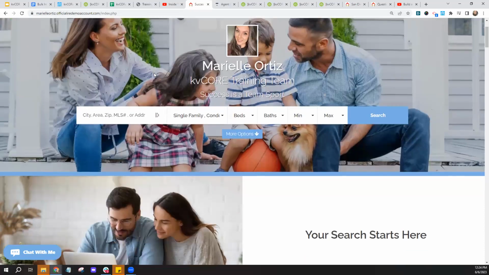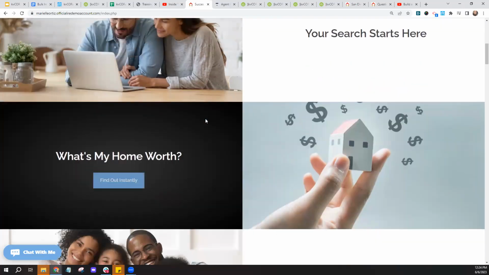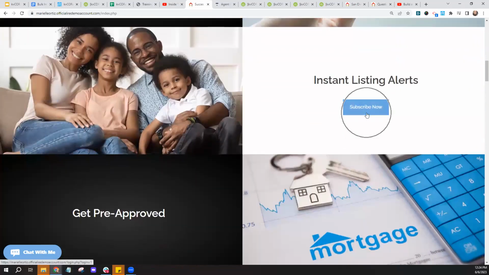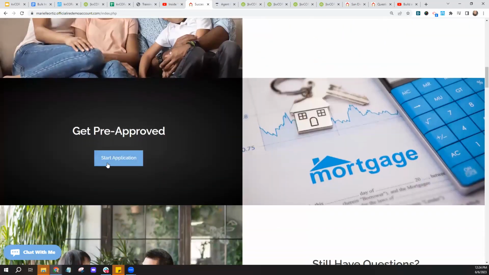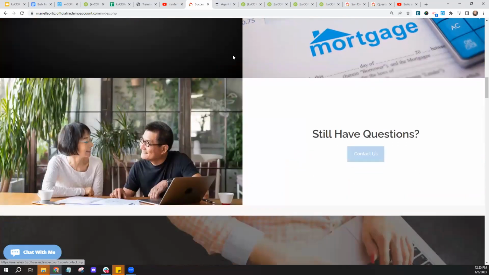But if I scroll down here a little bit, I have what's called our modern side-by-side widget added here. So this is the widget. It's what's showing these options for my consumers to get started with a search, find out what their home is worth, subscribe to listing alerts, get pre-approved, or contact me if they have questions. That's all one widget right there.